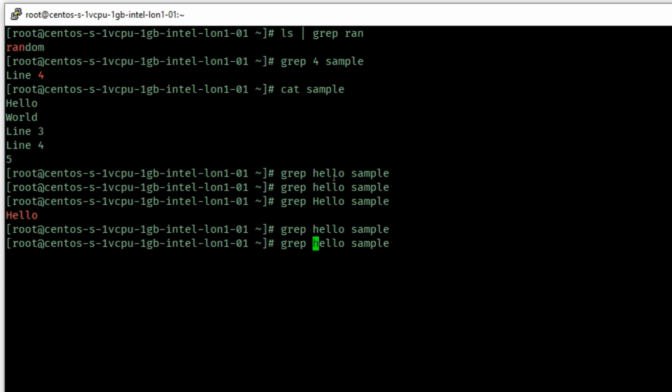And that is why we have this -i switch in GREP. If I do a -i, it ignores case. So even if I send the small letter h, it is going to match with the uppercase H. Now we saw GREP -i. This is the most frequently used switch in GREP because you don't want to be case sensitive.